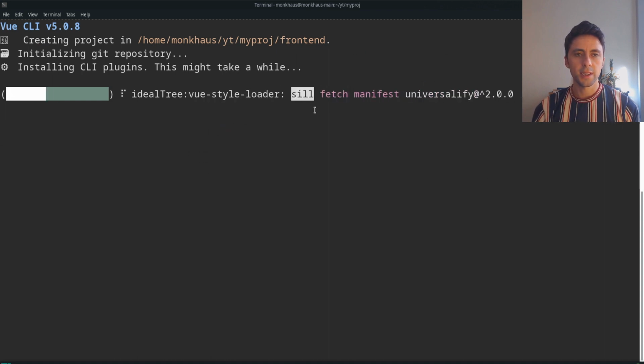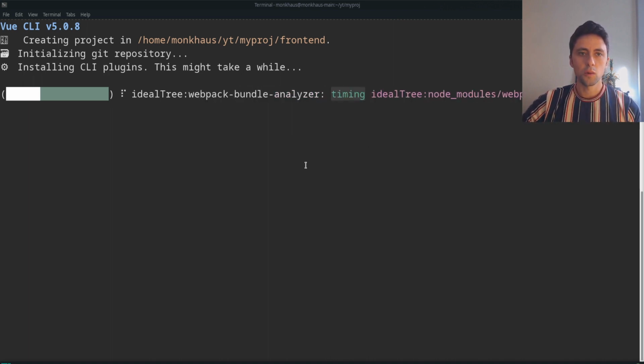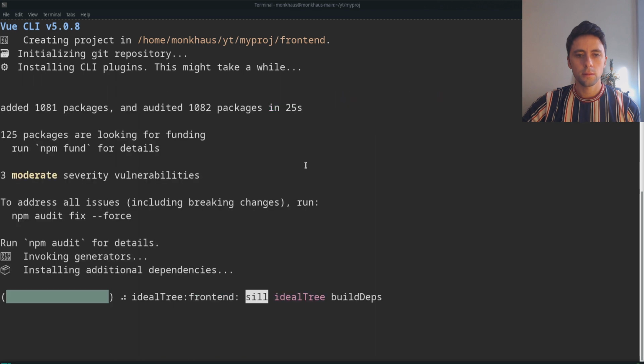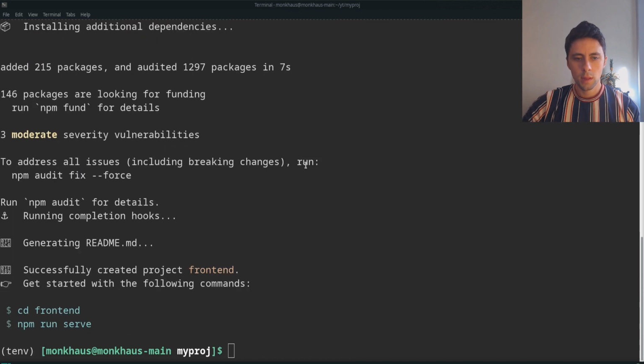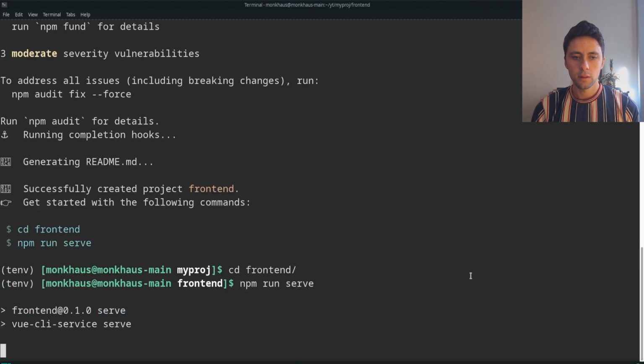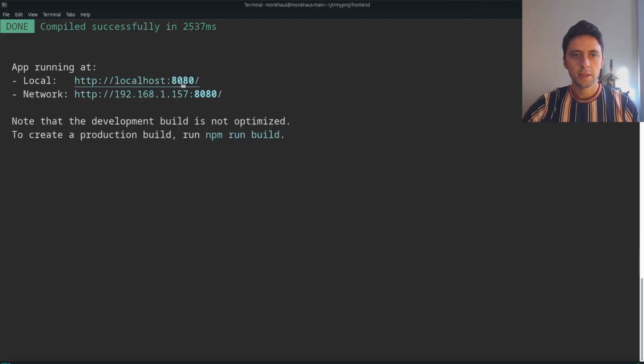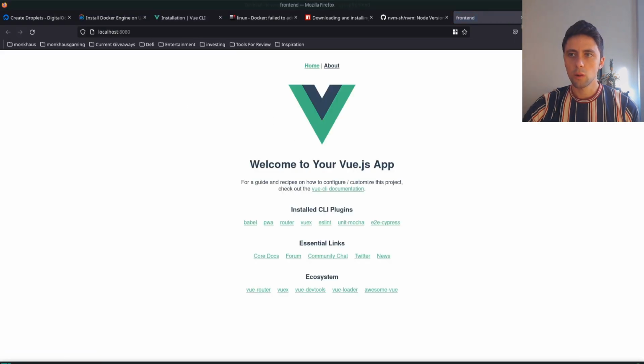So then we just wait for this to all be set up and get ready for the next bit. And we probably want to quickly check that it's working, so we'll serve this once it's all installed. Okay, so it tells us what to do next. So let's cd into frontend and then npm run serve. And if we go to this, it's running here, we can see that that's worked correctly.